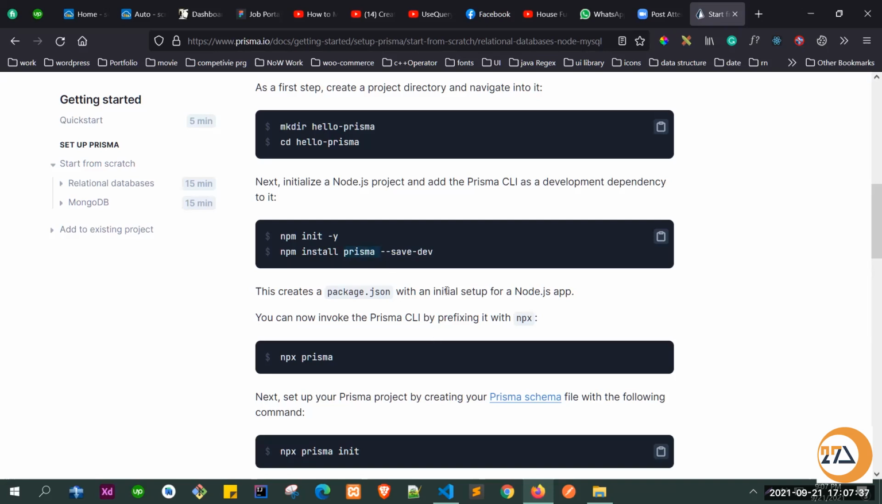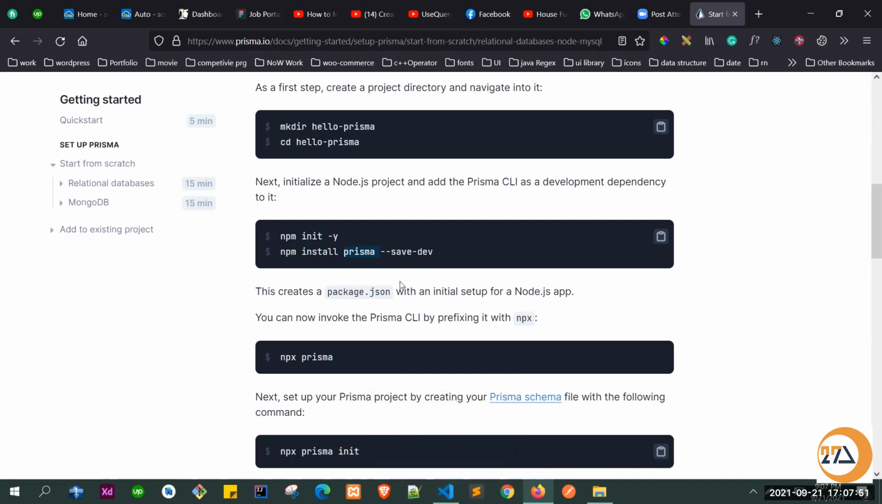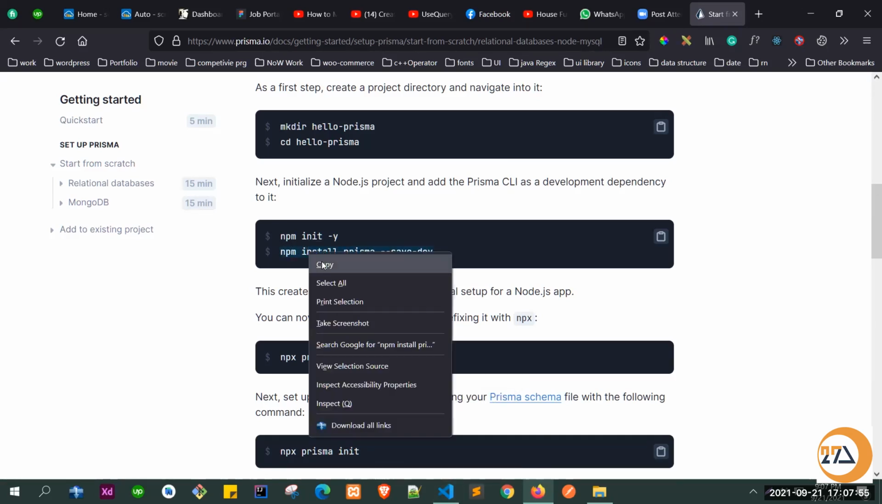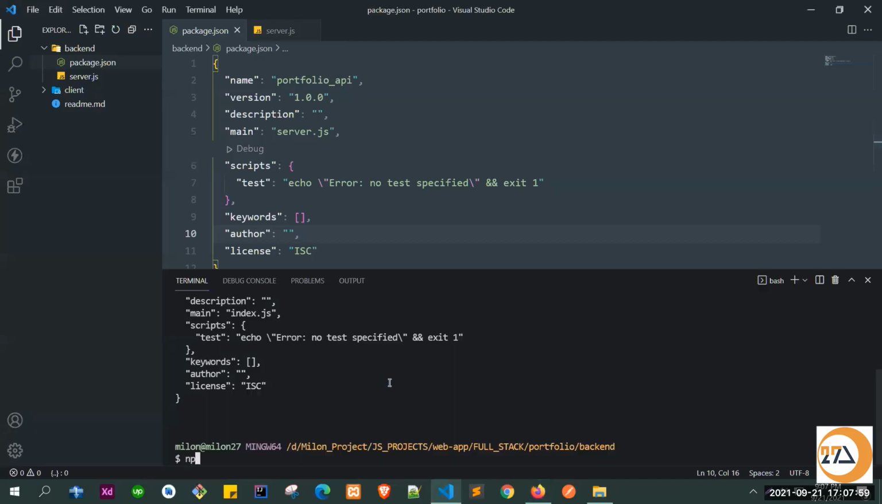When we install something like this as a dev dependency, it doesn't automatically get incorporated when we build the project. Let me just tell you, when we install it, I will show you that they go in different places. So just copy this, or you can just write npm i prisma -D, with a capital D.